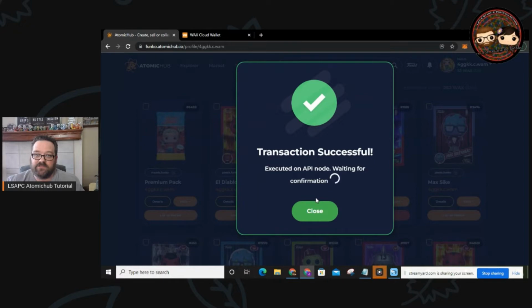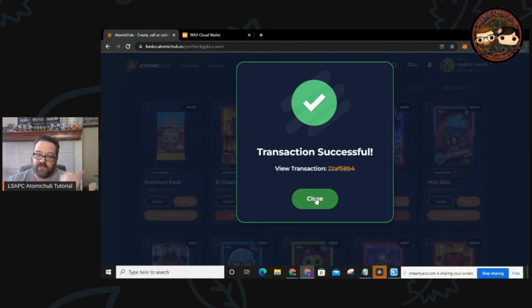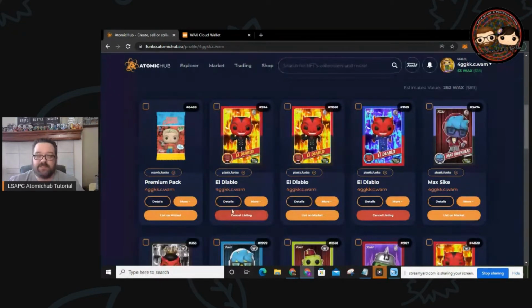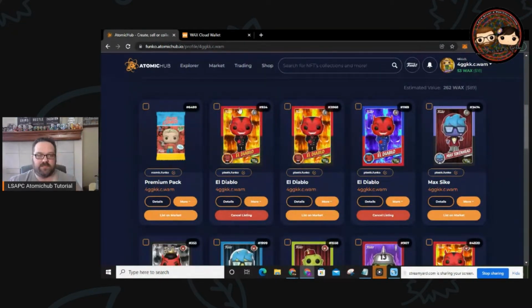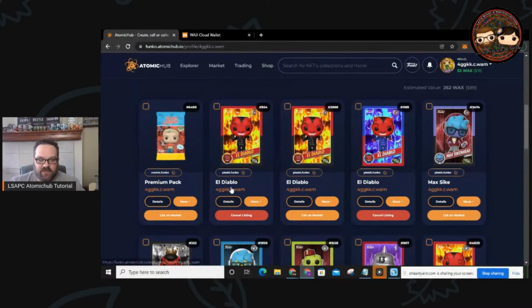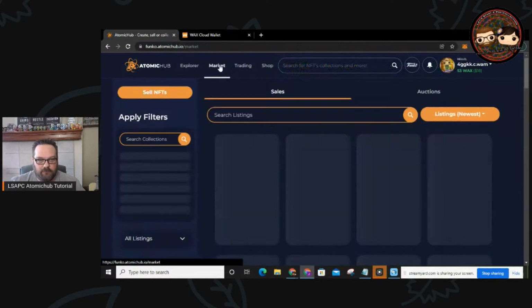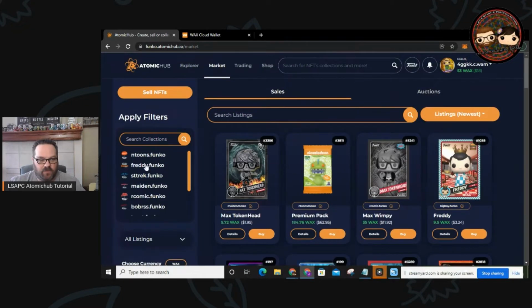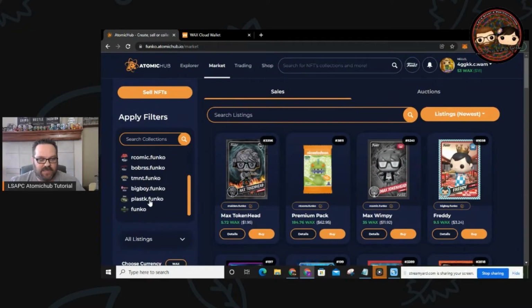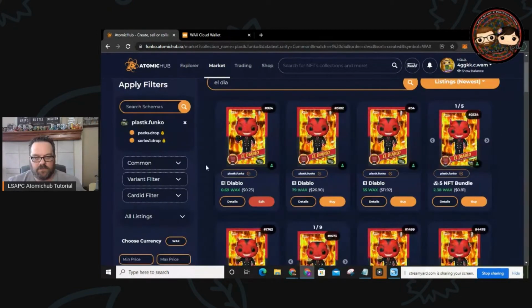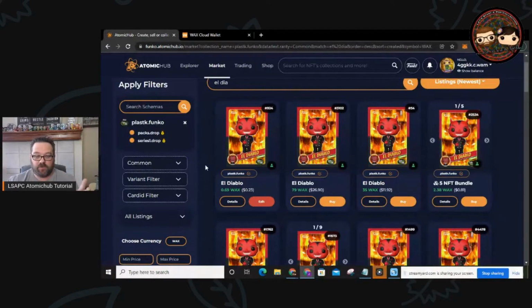Once it comes up and says that the transaction is complete, it gives you a transaction ID number. Click OK, and now you can see that this is actually listed on the marketplace. This is El Diablo, it is a common. So we're going to go to market, and we will go to the fantastic plastic line. Search listings for El Diablo. And there it is. It shows up right there.